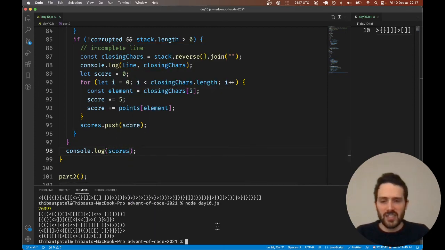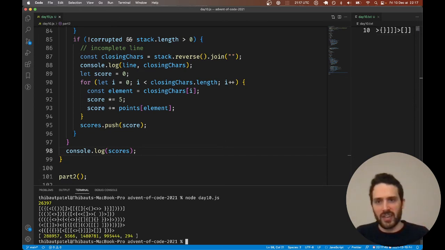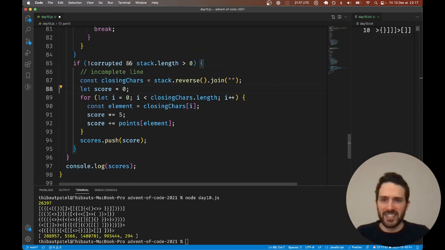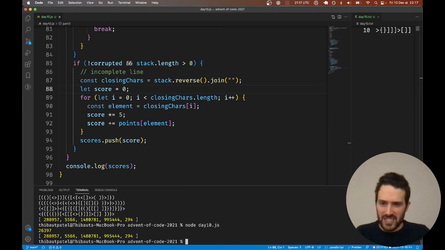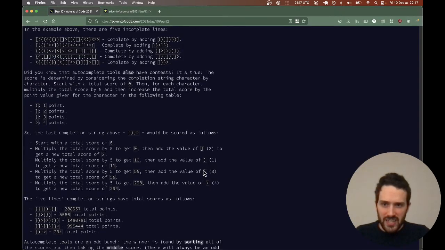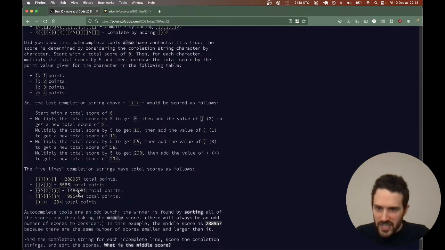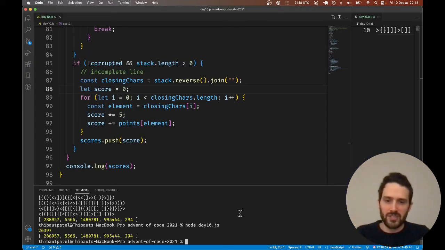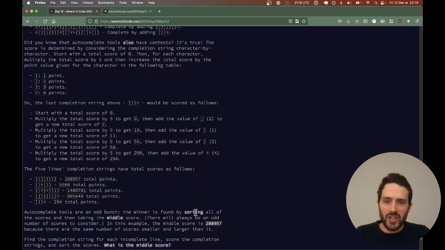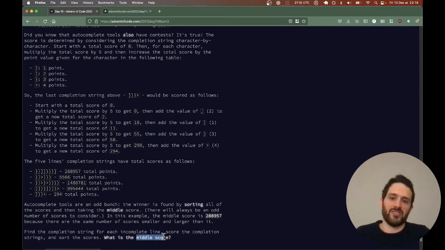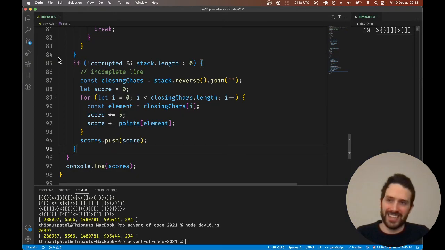Let's see. I really like having intermediate checks. So here, is this the right answer? This looks like the right answer. I'm not going to check everything, but approximately it looks right. So now we want the middle score. And you know what? The middle score is the median.